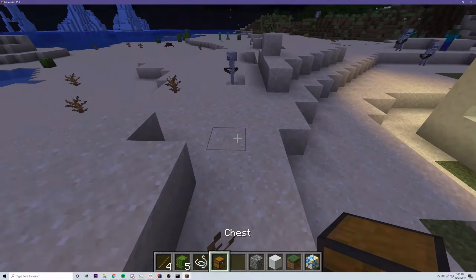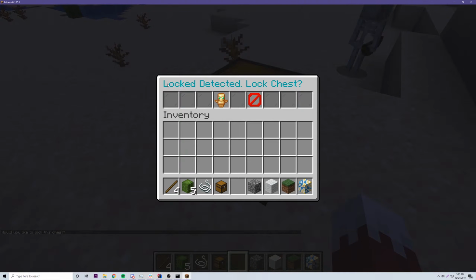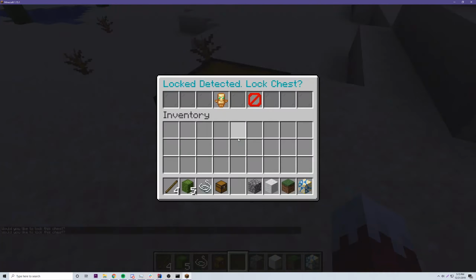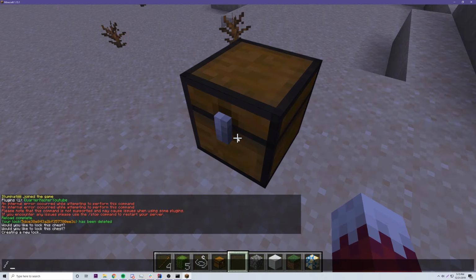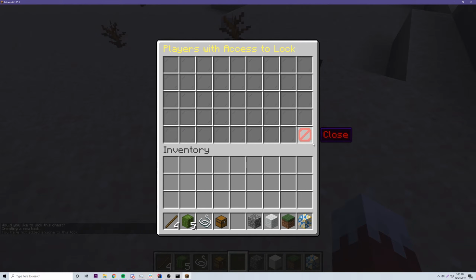But let's actually try adding a lock now by using the other subcommand. So /qm lock, and boom, it says lock detected, lock chest question mark, and we'll say no. And now we'll do /lock and we'll say yes this time. And now to see our locks, we'll do /qm manage, and we have our lock right here. Cool. And we could add other people to it, stuff like that.